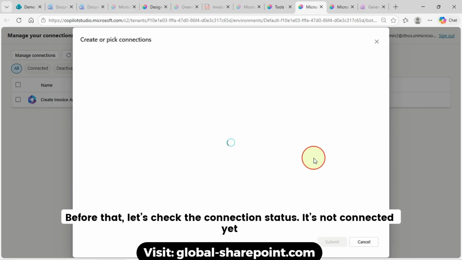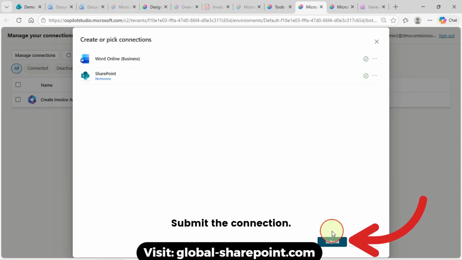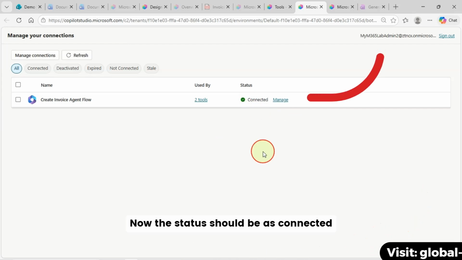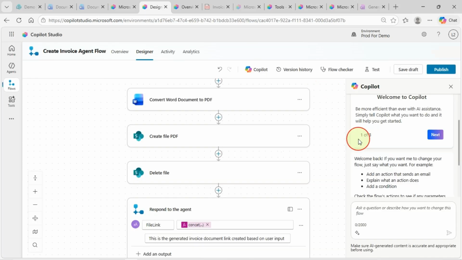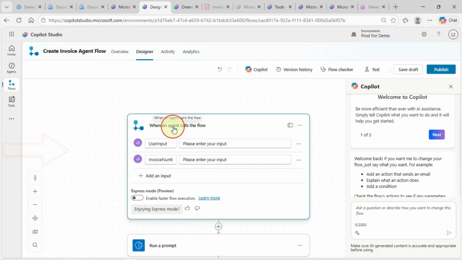Before that, let's check the connection status. It's not connected yet, so we need to connect it first. Submit the connection. Now the status should be connected. Yes, it is connected. Before testing, let's quickly recap what this agent does.